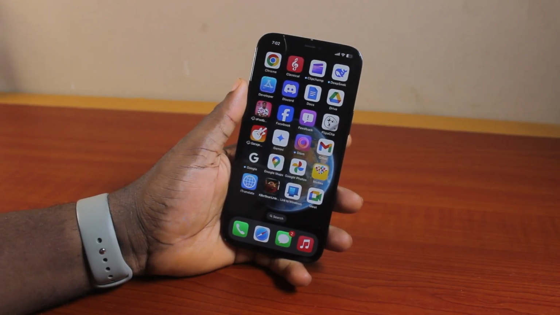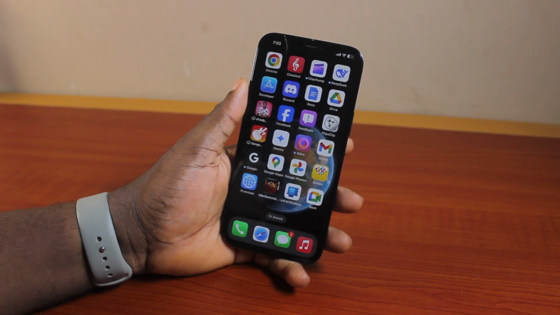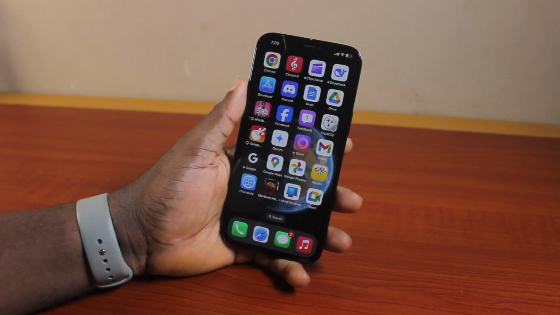Here, I'll detail how to use Google Lens on iPhone. So if you want to use Google Lens on your iPhone to scan anything and identify the name, then here's a video for you.